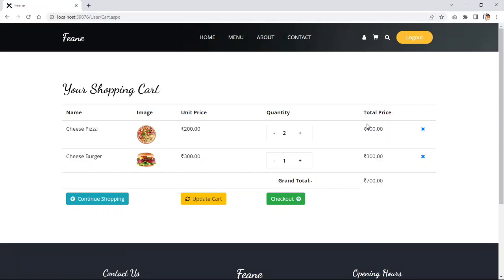Okay, so we got the price here. The unit price is 200 and the total price is 400 as per the quantity. Okay, and the price here is 300, 300. This 4 3 is 700. That means it's working properly here. And if we click here, it is going to display a confirmation message whether we want to remove this item from the cart or not.